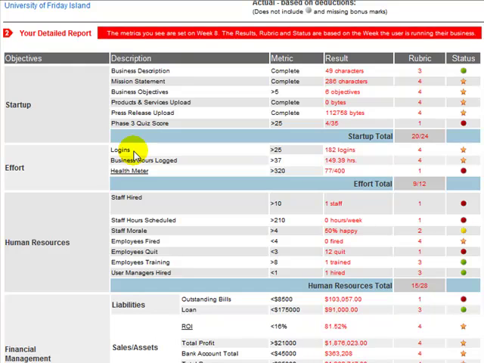So at this particular time, we have the metric, which is this column here, that tells us where we should be at. And then the result is what we are currently being awarded for our efforts. So for instance, logins at week 8 for this business type in this particular simulation, the metric is greater than 25. And the result is 182 logins, which is good.